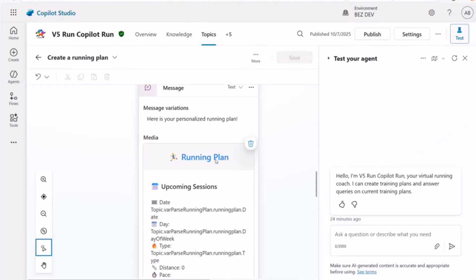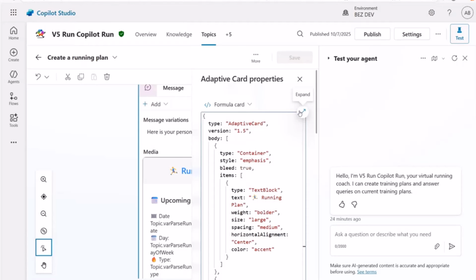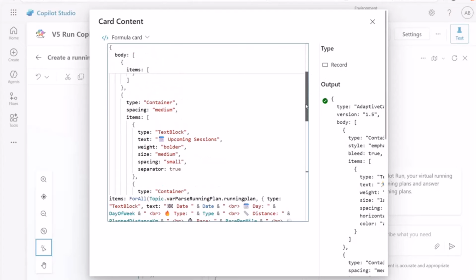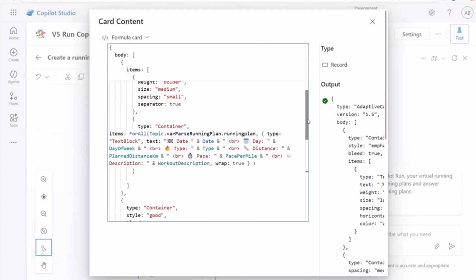Now, this adaptive card I could probably talk about for the entire session, to be honest, but I'll just have to go through this very, very quickly. So if we just scroll down to the bottom here, this displays the training plan back to the user in an adaptive card format, and the bulk of this is done by this container down here. Basically, it just loops through all of the variables that come from passing the running plan. So the day of the week, the distance, workout description, they are all in there, and I'll give it a run through in a second.